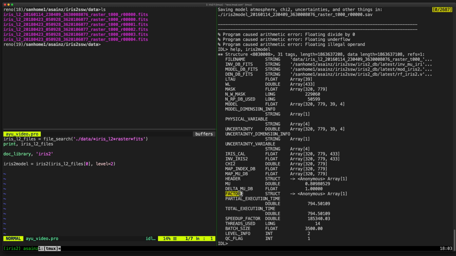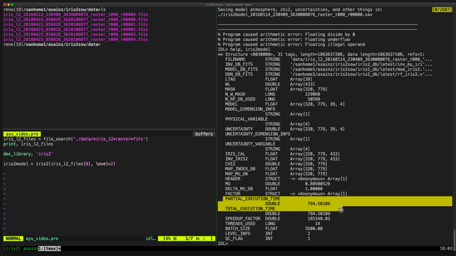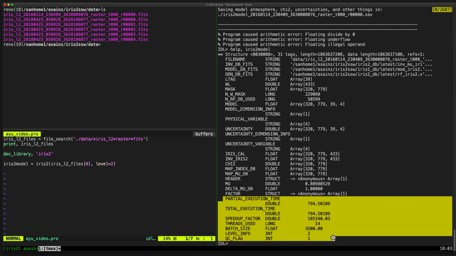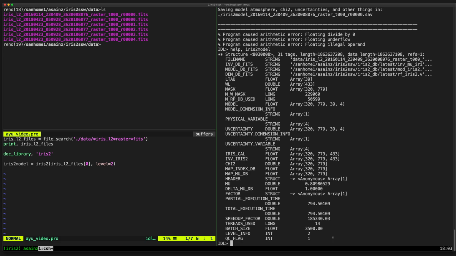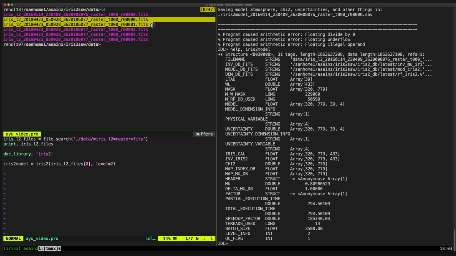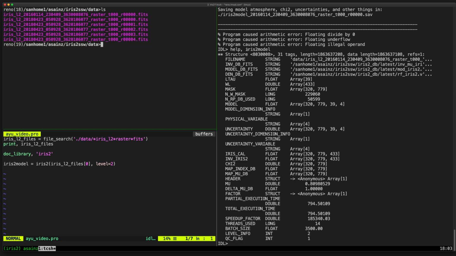In the factor, you have the information used to calibrate the data from the original data numbers to CGS units. And here you have some information about the performance of the inversion. Because we have inverted only one file, iris2 model is just a structure. As I mentioned in the previous video, if we invert a collection of files, this will be an array of structures like this one.